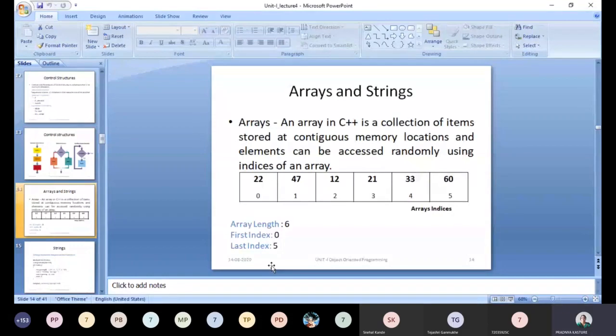Then next is the arrays and the strings. So arrays, everybody knows that an array is a collection of similar type of data elements. An array in C++ is a collection of items stored at contiguous memory locations, and the elements can be accessed randomly using the indices of an array. So here we can put an example of array indices, starting with the zeroth index. Index-wise contiguous memory allocation is done for our array elements.